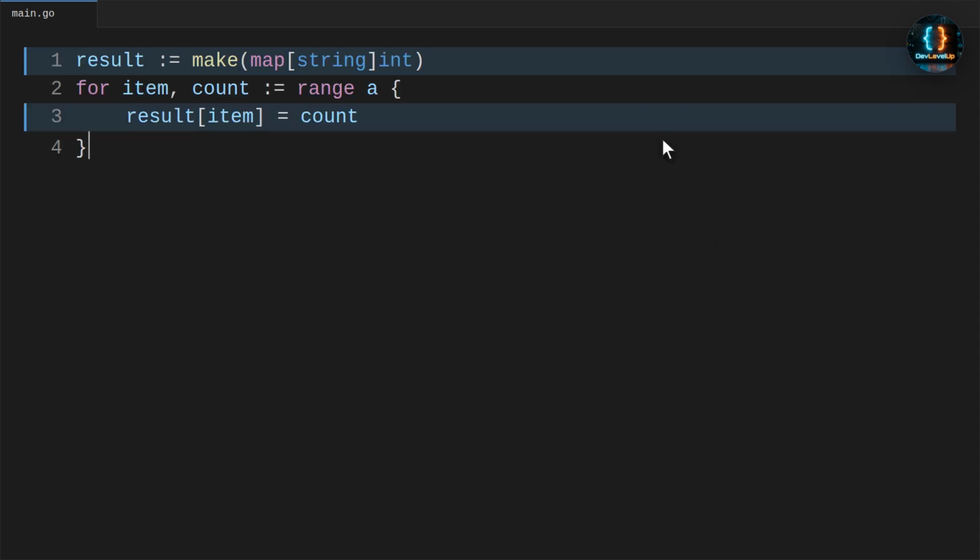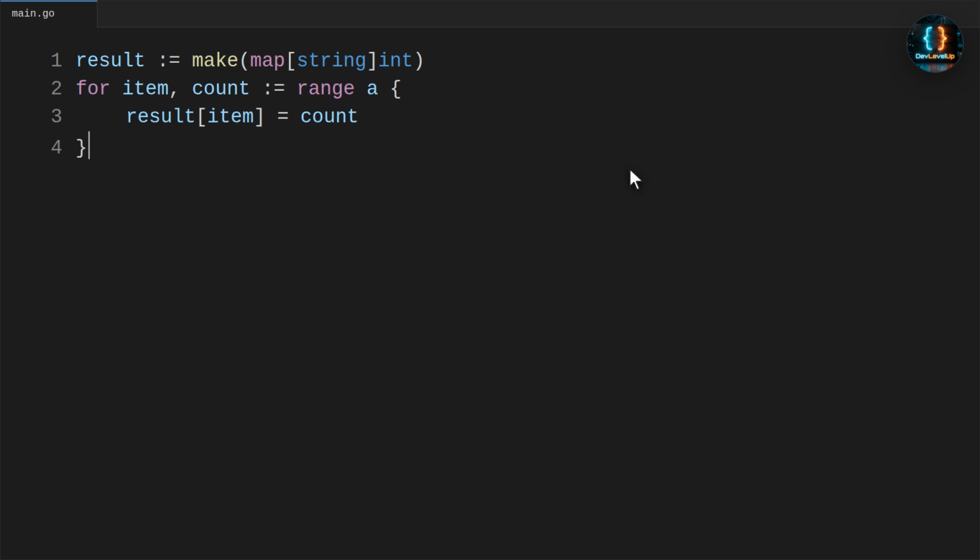Now let's show the best production habit. Return a new map when the caller might still need the original inputs unchanged. Mutating one of the input maps is shorter, but it can create surprising side effects. For practice, add a third warehouse. You can either call merge inventory twice or redesign it to accept a slice of maps. The second version is closer to a reusable utility function.